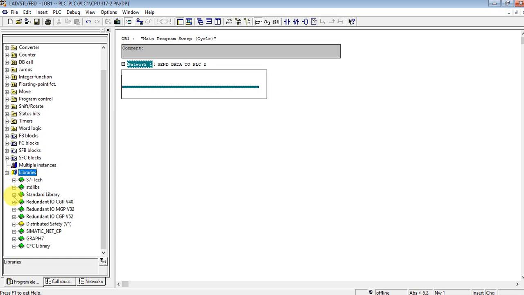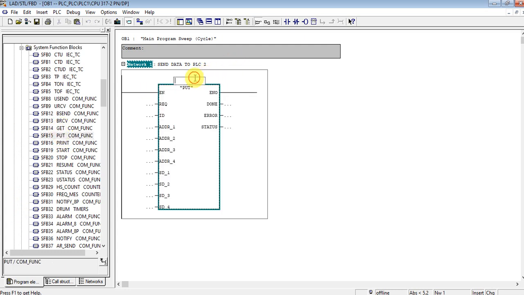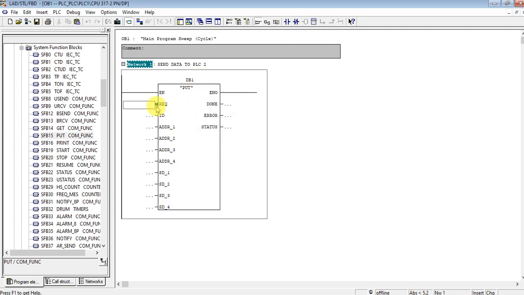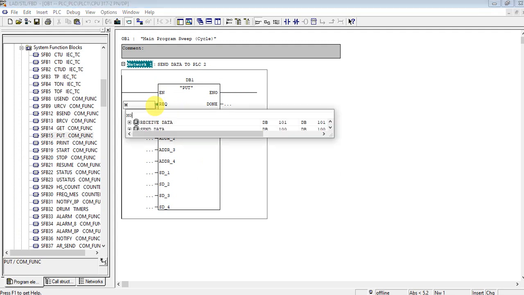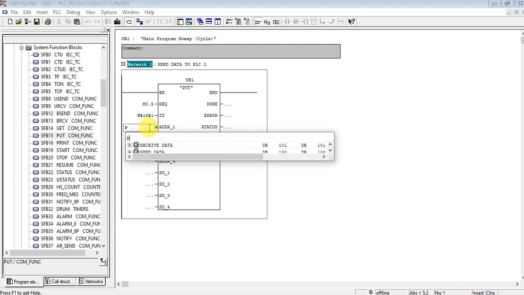Okay. Standard library, system functions, PUT for send. Let's create an instance DB, DB1. The request will be activated by the clock memory bit. The connection ID is going to be this one. So we have to mention the address where it is going to be saved. Okay, so our data is going to be saved on DB201.DBX starting from 0, integers 10.